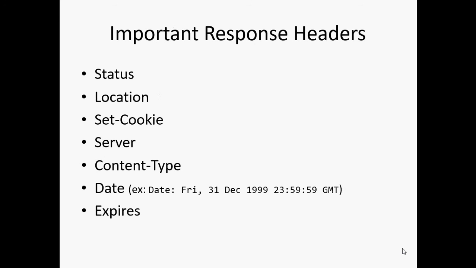Some important response headers. Status. We already went over some of the status categories. Location. Combined with an appropriate status code, we can tell the browser to make another request to a different URL. Now, don't use server.transfer. I've never seen it used appropriately. Set cookie. This is how we tell the browser to set a stored variable and keep it for subsequent requests. We'll talk more about this one.